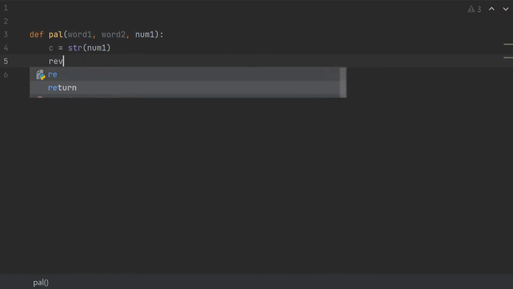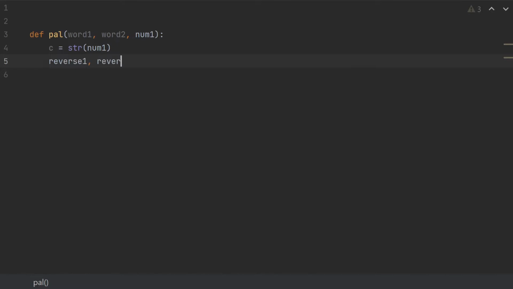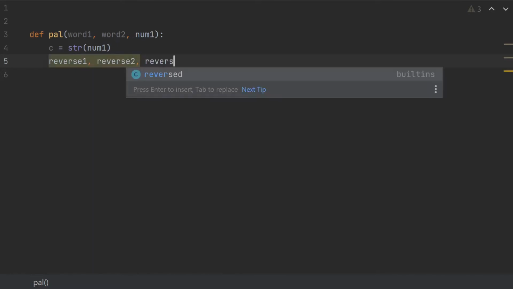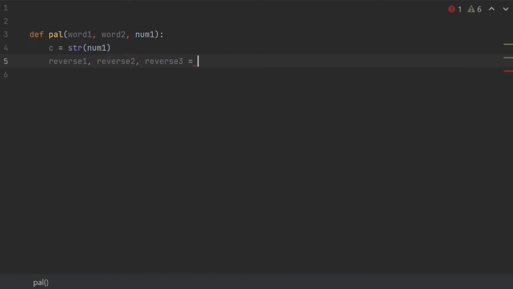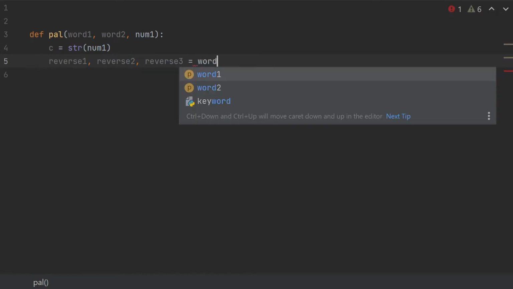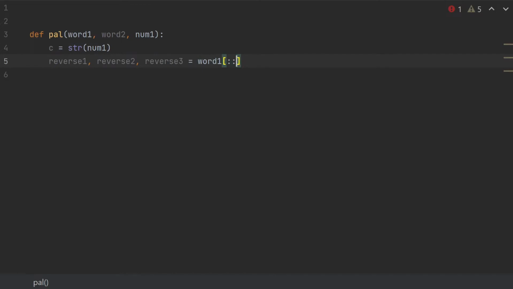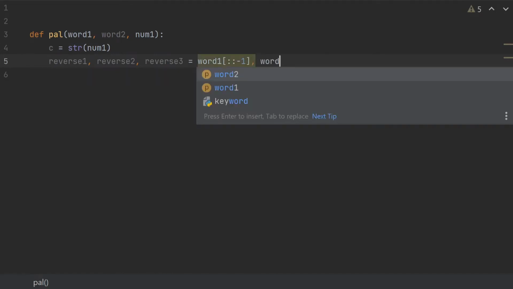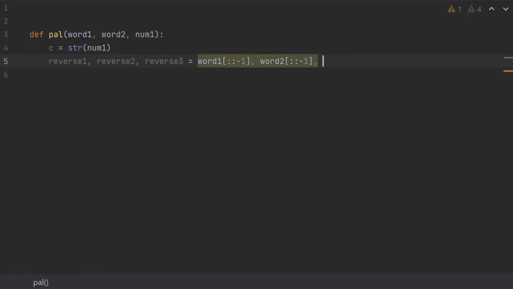How to do it? I'm going to say reverse 1, reverse 2, and reverse 3 equal to, and I'm going to use the slicing method to reverse a string. So I'm going to say word 1, brackets, double colon, -1. Same as for word 2. If you try the slicing method on a number, you'll get an error. That's why I turned the number into a string.